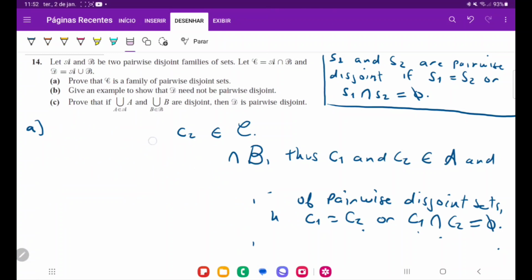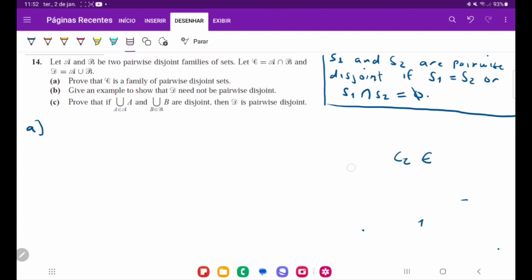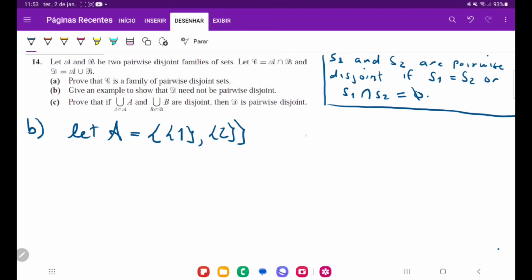So now for item B, we're dealing with the family D, which is the union of the family A and the family B. We want to give an example, which is a counterexample to the claim that D is also pairwise disjoint, right? So we need to show that D need not be pairwise disjoint. So let A be the family containing the set {1} and the set {2}. You can see that A is pairwise disjoint, right? Because none of these sets have anything in common.